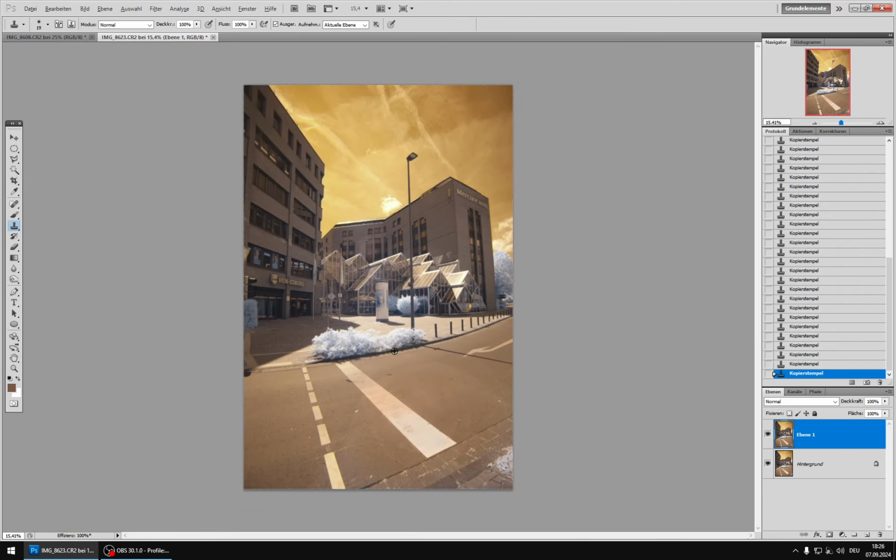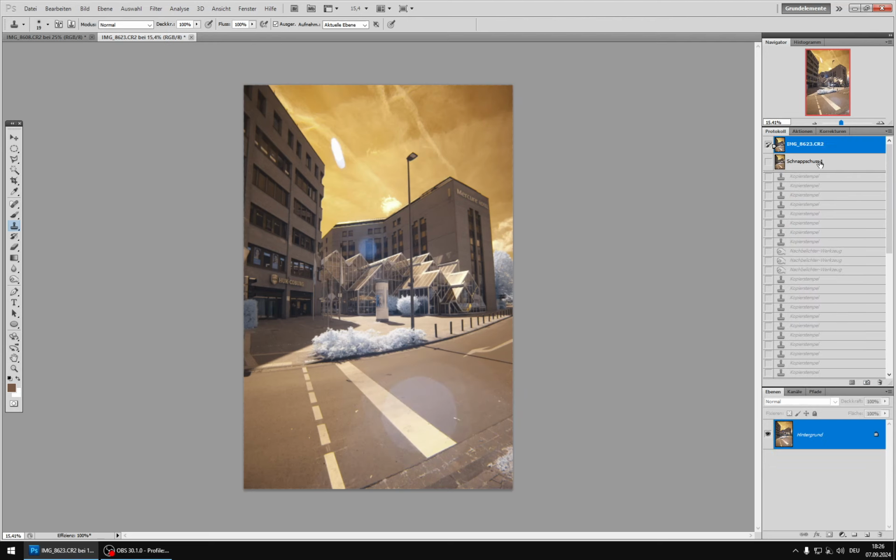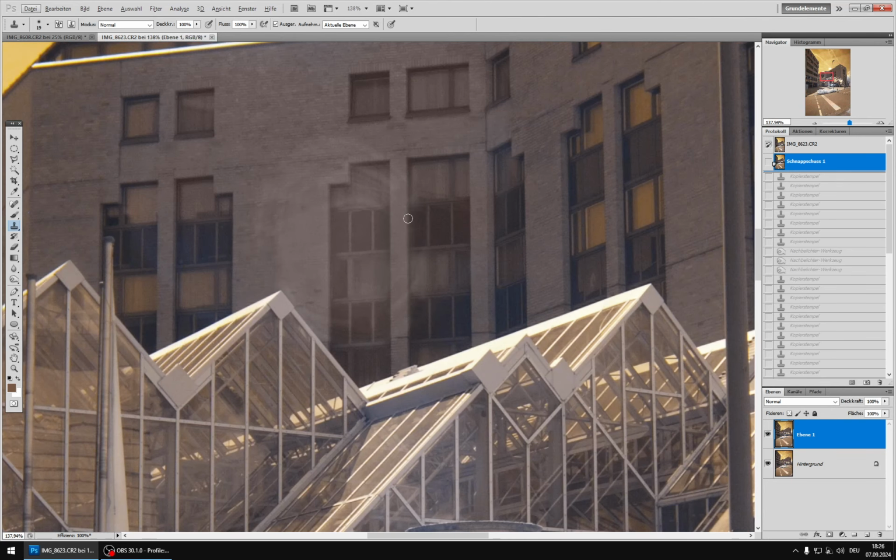Okay, so this is not a perfect solution, but it's very easy to do, I think. If you now look at the before and after, it's already much better. I think if you don't have a complicated texture like here, it's very easy, especially in the sky.